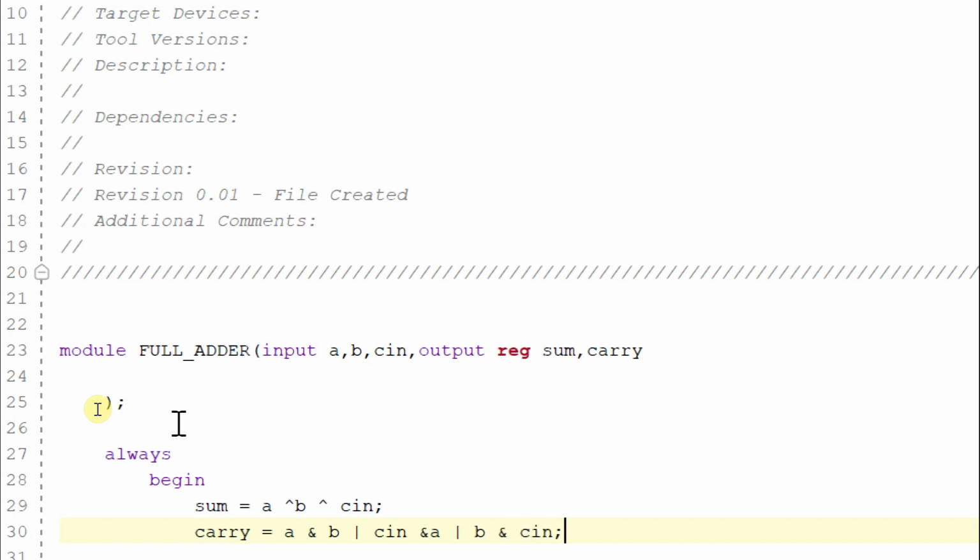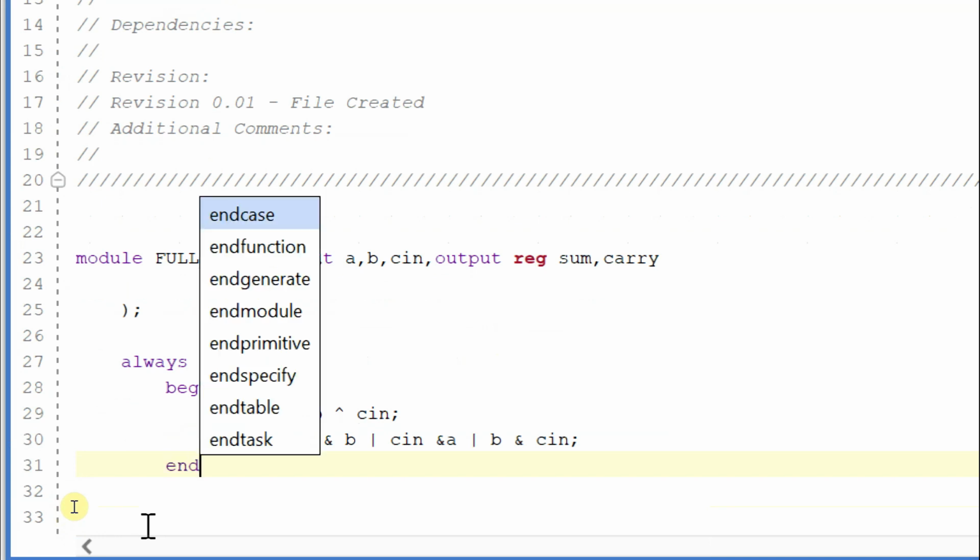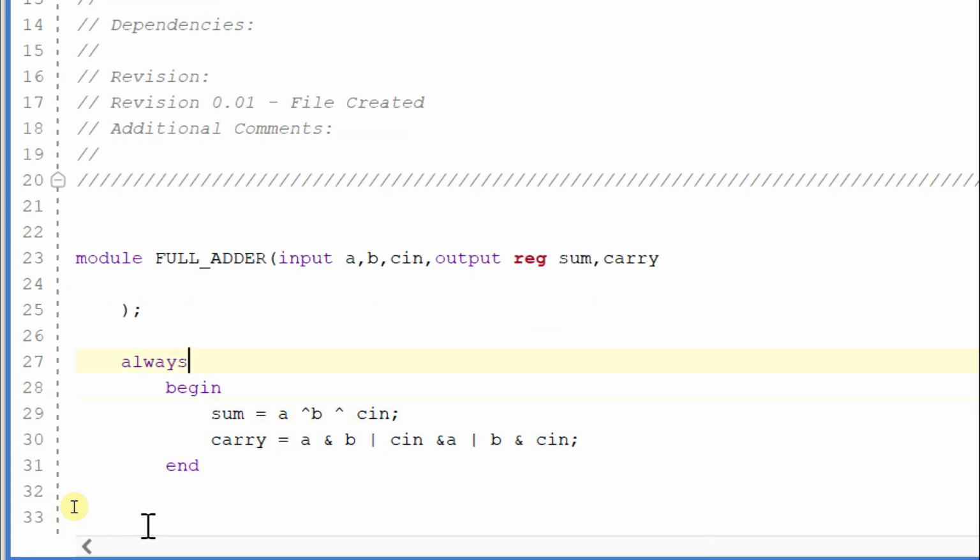So this is the equation of sum and carry, and we will end this always at the rate star. I will explain what is star and everything, but for now I'm trying to explain this port concept.